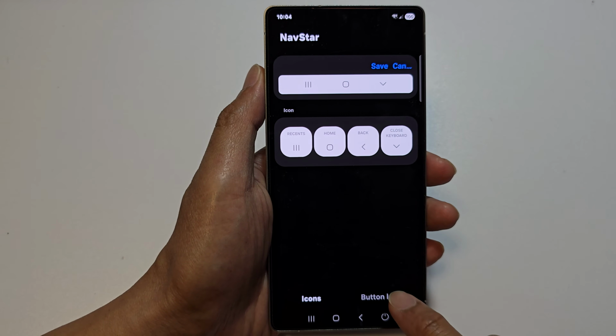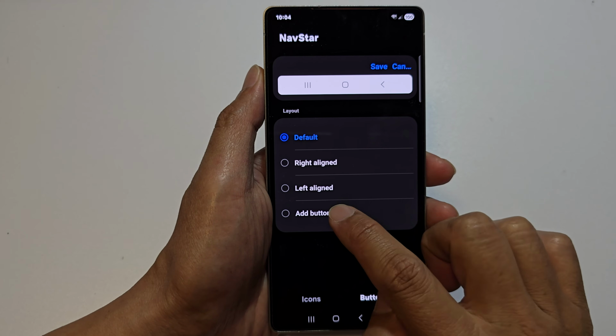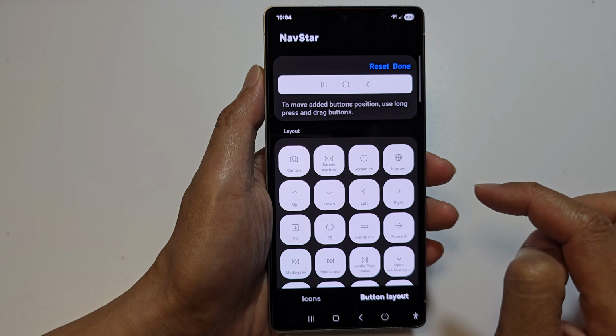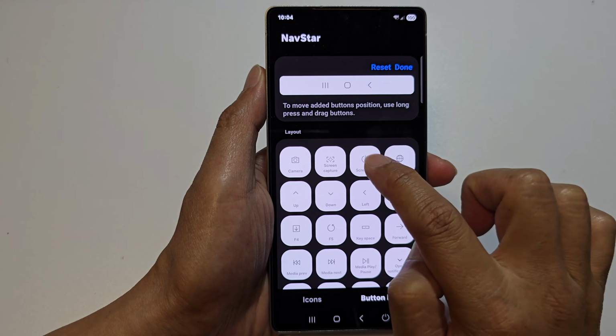Next, we tap on Button Layout. And then tap on Add Button. Choose Power Button here, or the Screen Off.